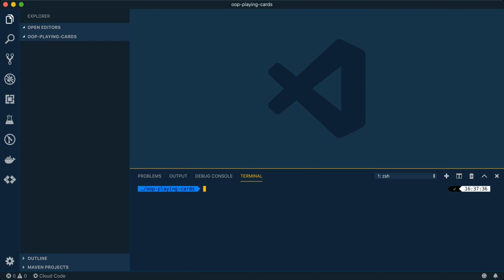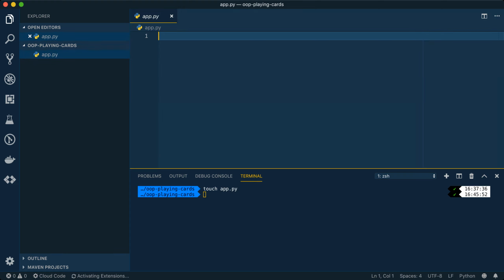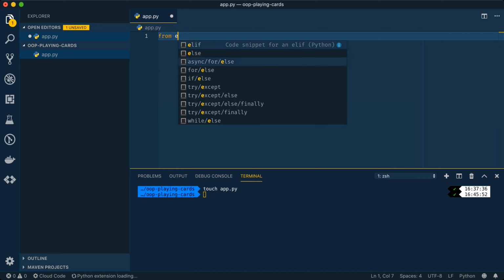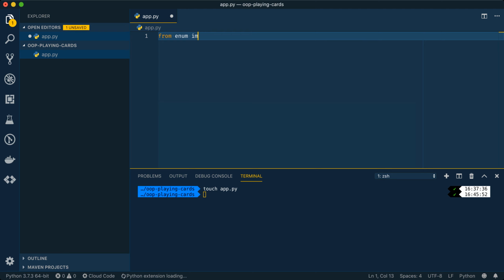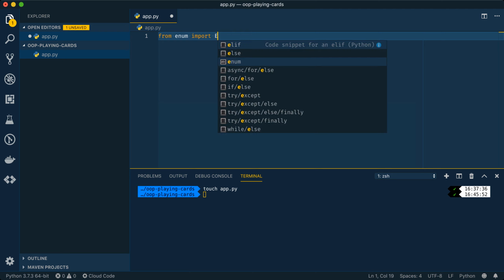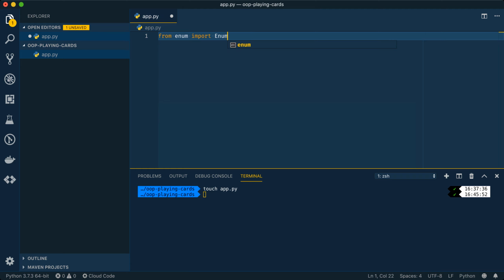Let's first create a file. It could be anything. And we'll use Enum. From enum import Enum, auto.